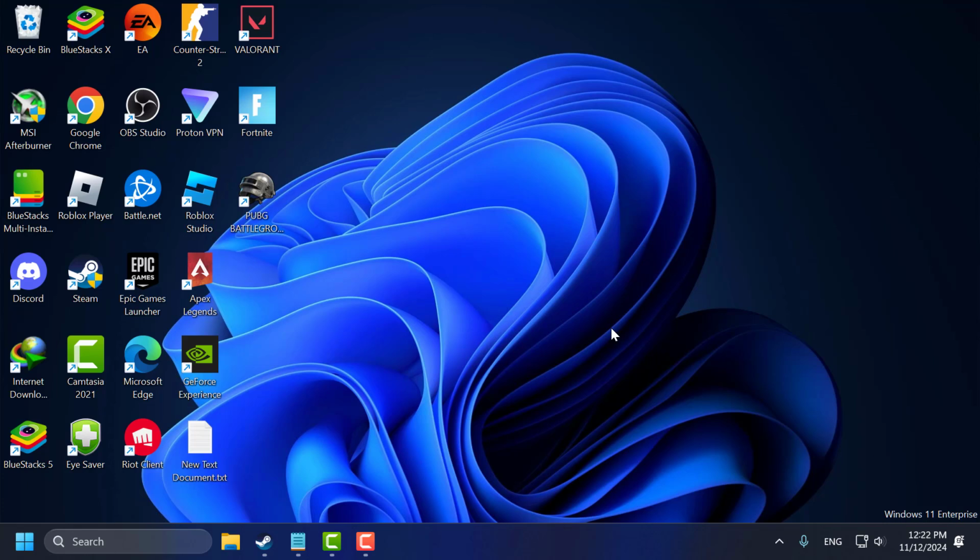Today we are going to see how to fix Apex Legends stuck on loading screen. Let's fix it guys. Unfortunately, there is not one solution that works for everybody, so you need to try each of these steps to find the one that works for you.